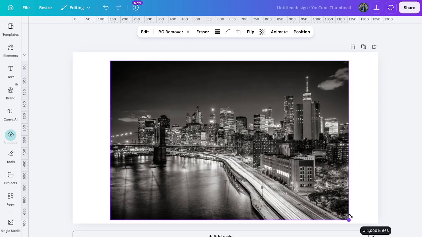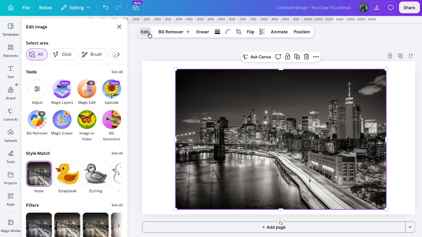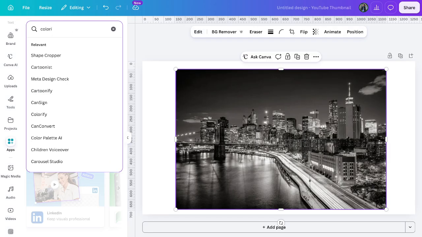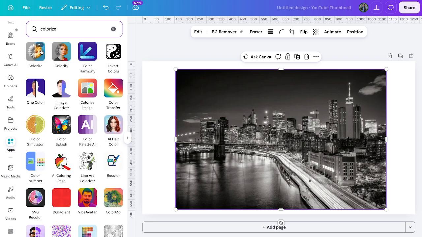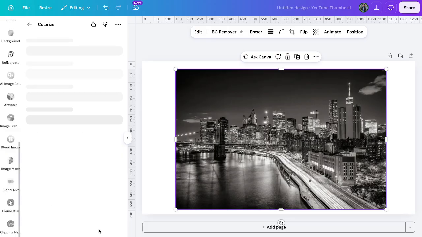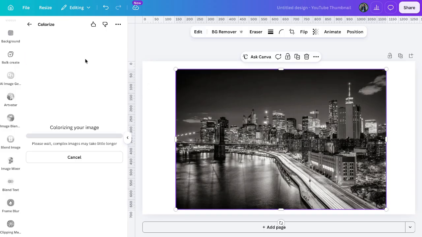That's why we have Canva AI applications. Press on the image, press edit, we go to applications or the apps here. Then we just search colorize. So here we can see that colorize image. Just select open. Now it's black and white. We just press colorize and replace.